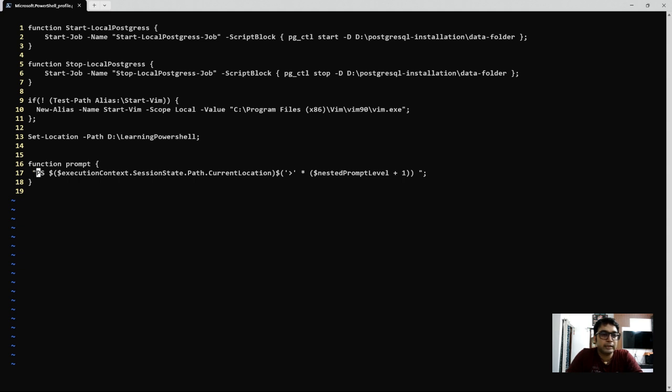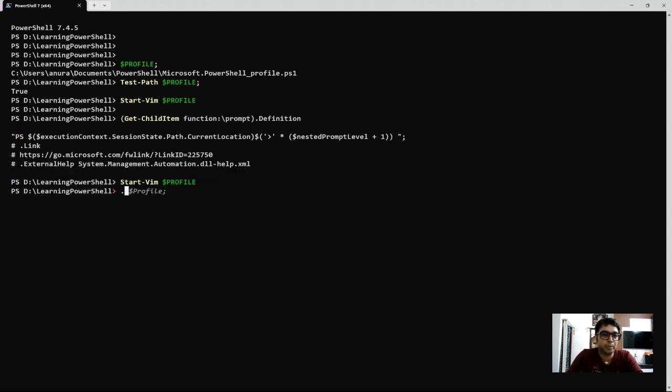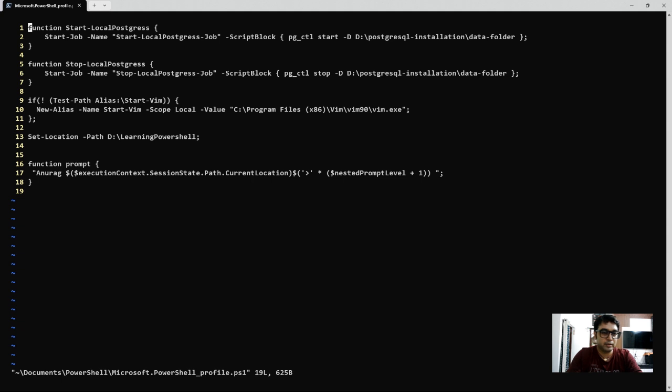Let me show you that the changes are taking effect. I will remove this PS from here and write my name, and use the dot operator to source the profile. Now you can see that my name is coming in place of PS, so the change is happening. Go back to editing, removing my name.